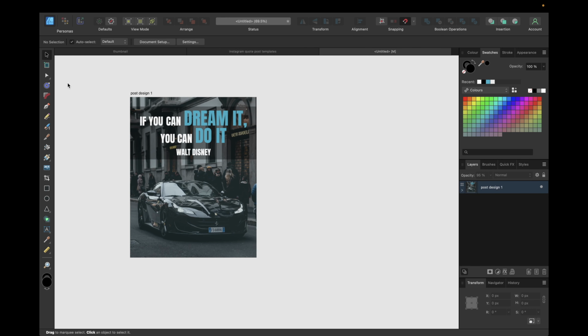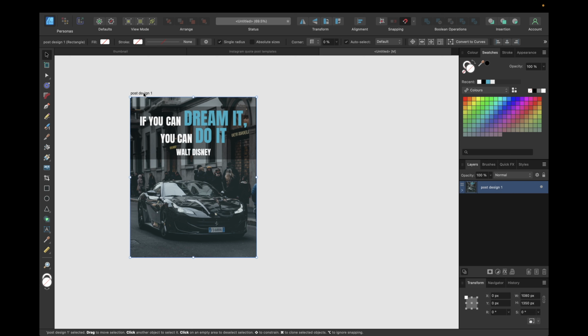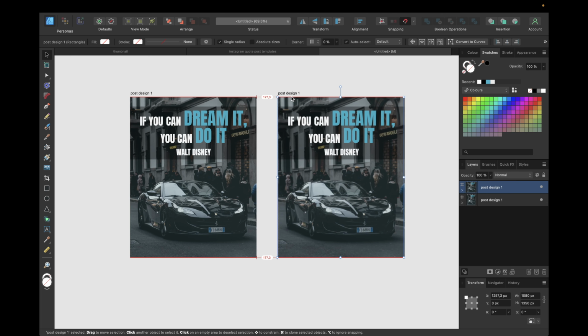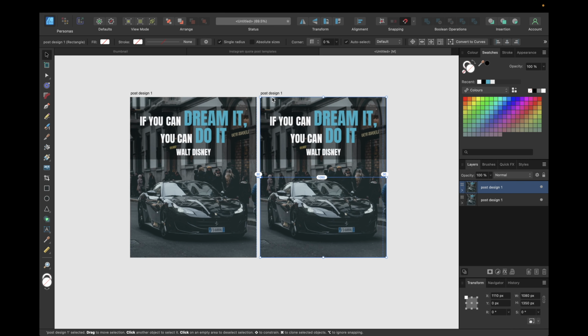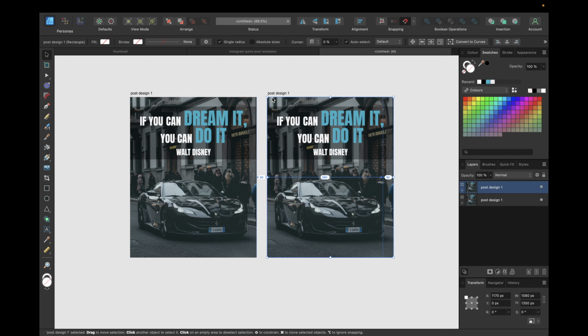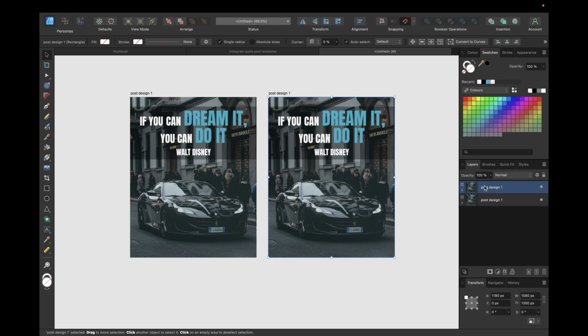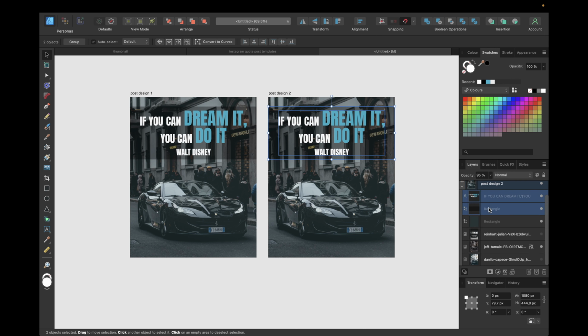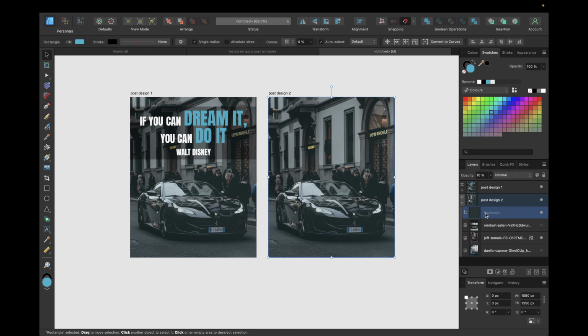Adjust it your way. And for the next post design, we are simply copying this artboard by using Command and J. Moving to the right, I'm holding down Shift and arrow keys to go 100 pixels to the right. We can move it down in the Layers tab and rename it to Post Design 2. We can now delete those two. We can keep our color overlay.